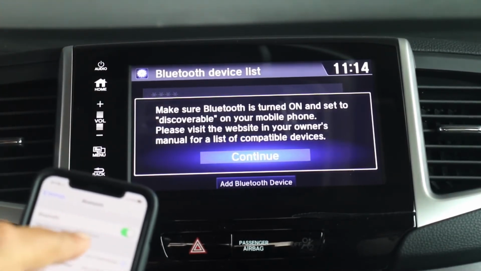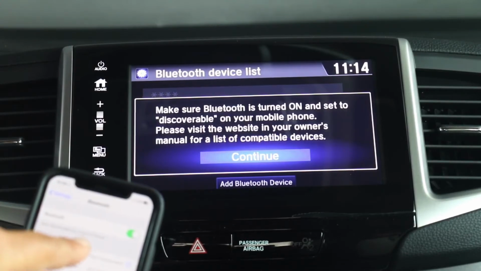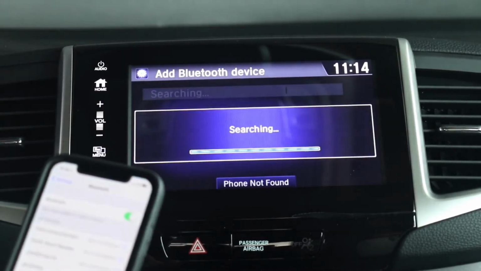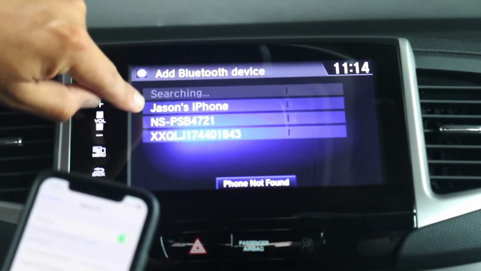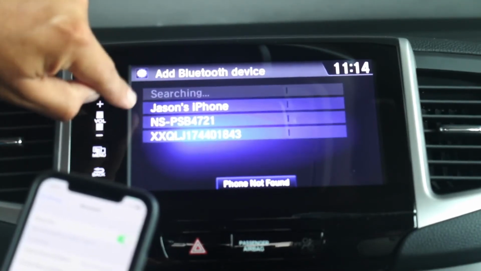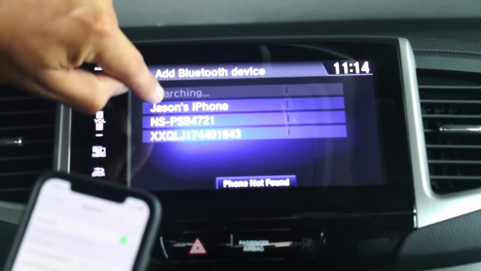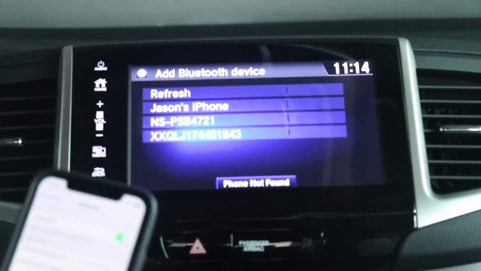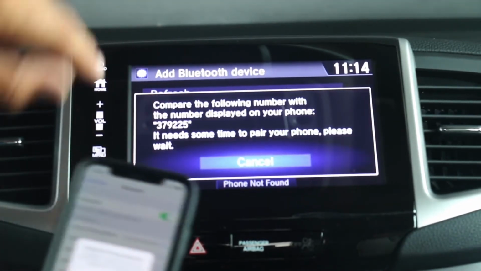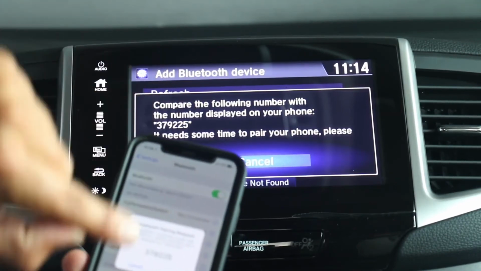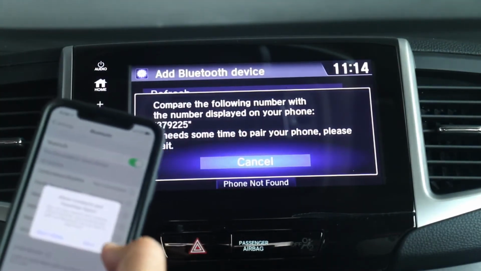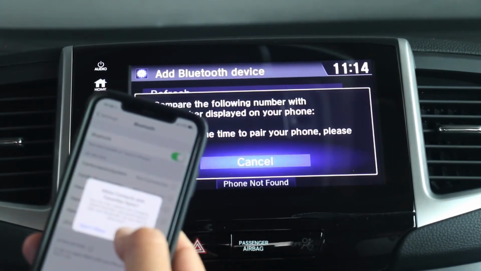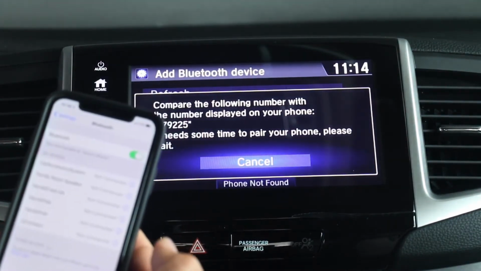In this case, it tells me right there my phone is called Jason's iPhone. So I'll hit continue, and at this point the car is going to find my phone right there, Jason's iPhone. It found a few other ones, so make sure you're connecting to what yours is. Select connect. It'll show a code both on your screen and on the phone. Make sure those match. From your phone, select to pair. And at this point, you'll also want to allow it to access your contacts.